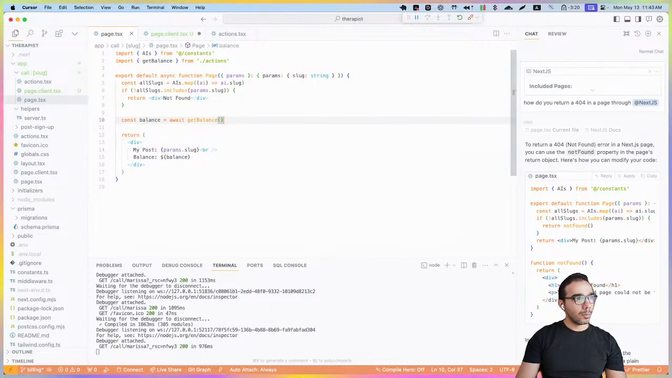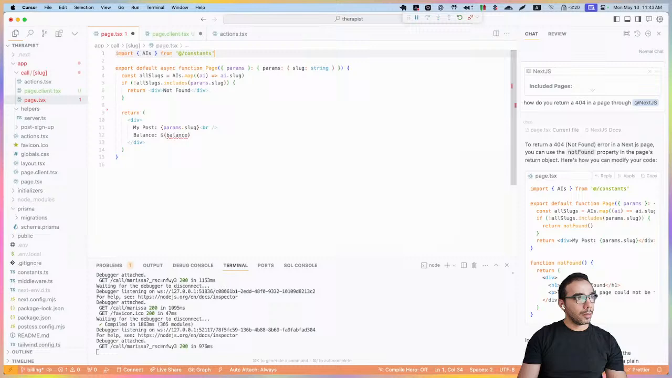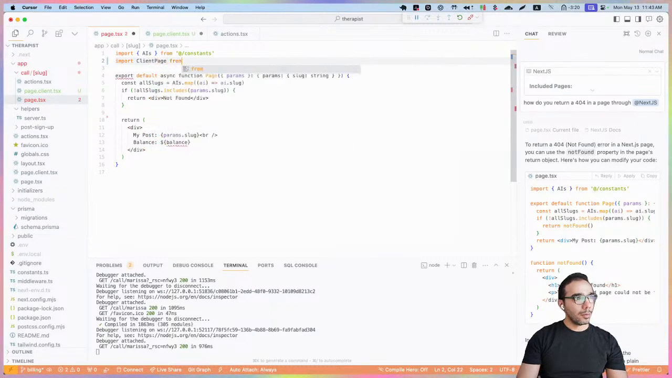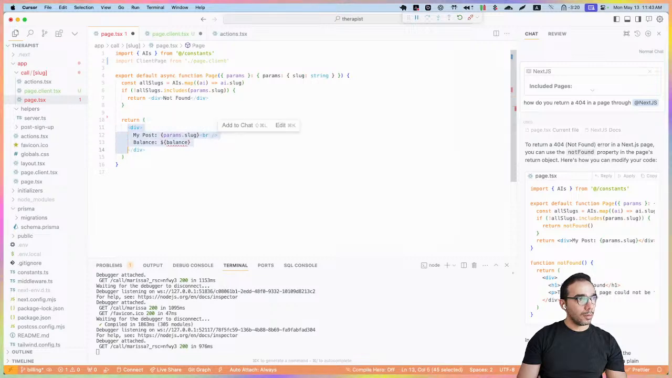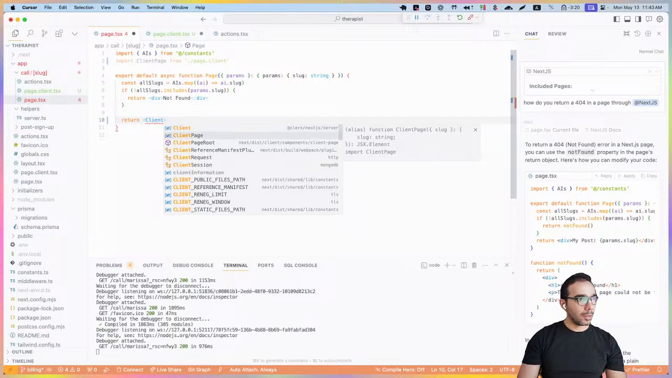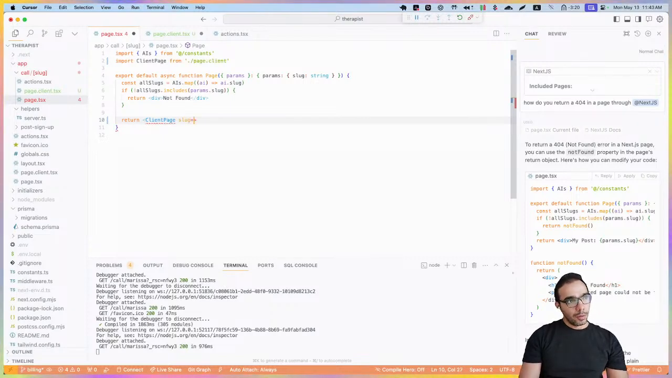Okay. So don't care about that. Here we're just going to import client page. Okay. Going to return the client page with the slug.